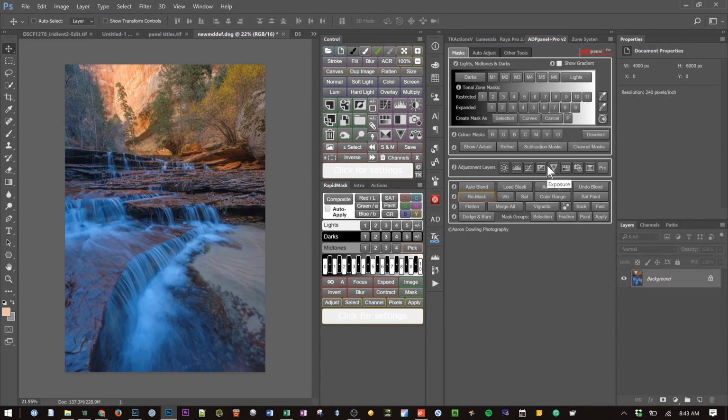In the ADP panel, we do have subtraction masks. To be honest, I wasn't able to figure out how this works. I've tried different things and I just can't seem to figure out how it's supposed to work. So I can't really recommend that, but it's just because I don't know how it's supposed to work.